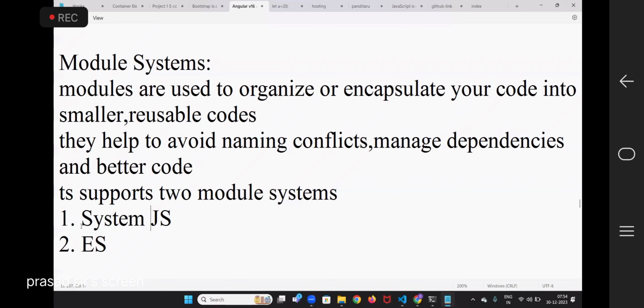System.js is what they used to call it earlier. Now it's Common.js. First one is Common.js, and the second one is ES6. Now, sir, what is this Common.js and what is this ES6? How will Common.js and ES6 work?